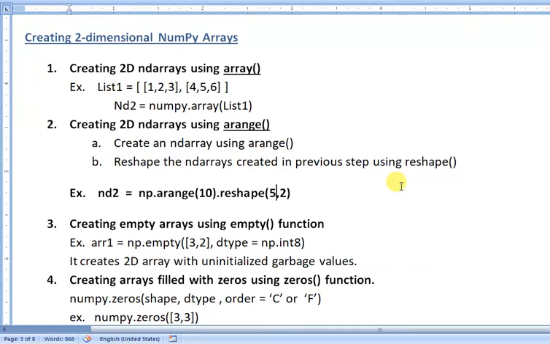Today we will talk about the creation of two-dimension array in NumPy. In the previous video, I explained the creation of one-dimension array using NumPy. In this video, I will talk about the creation of two-dimension array in NumPy.